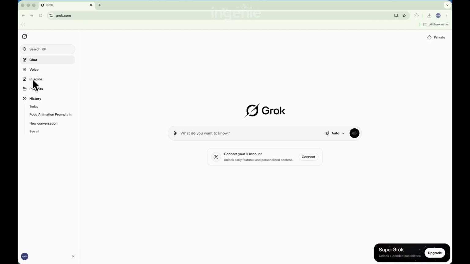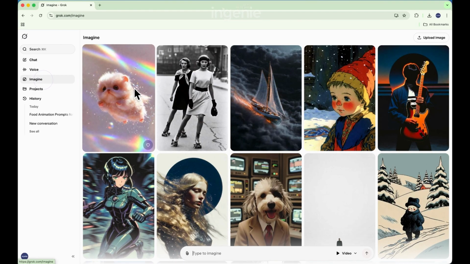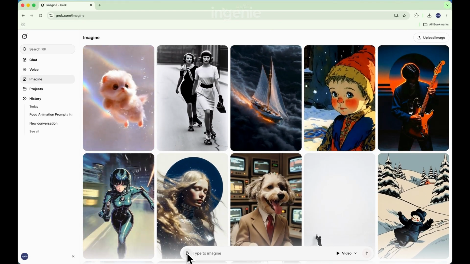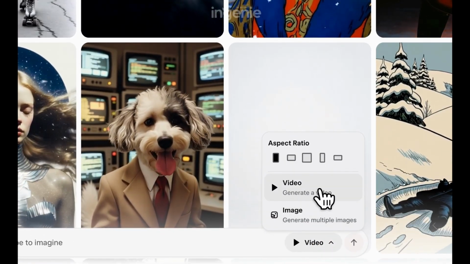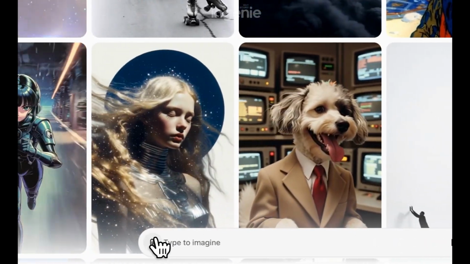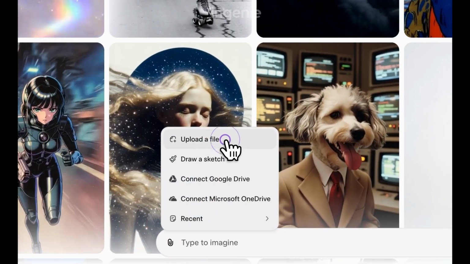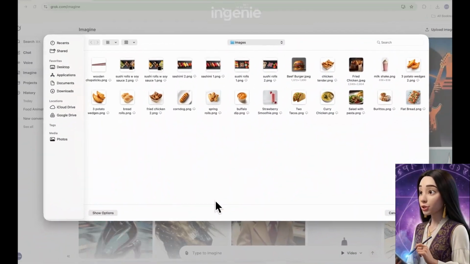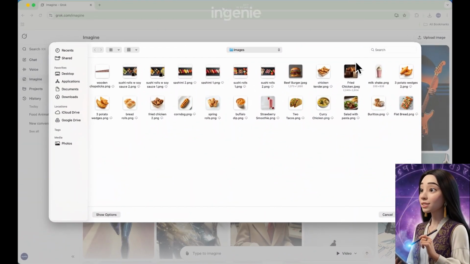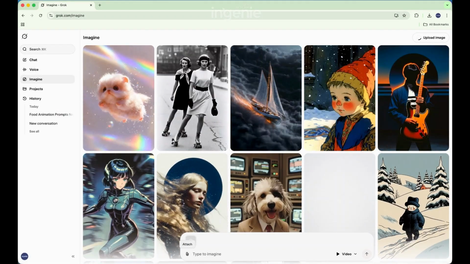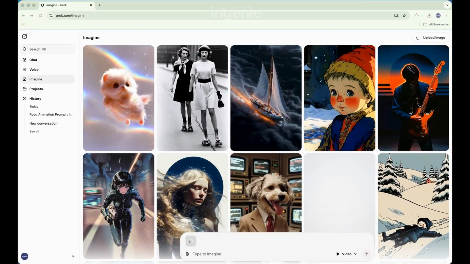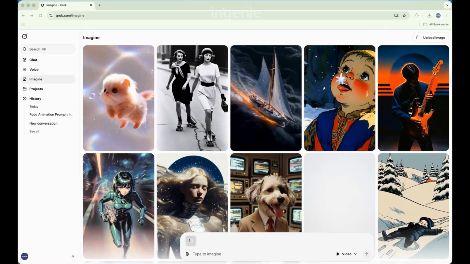Now go to Imagine. Go to the chat input bar, then click on the drop-down menu and choose the video option. We will upload an image here. You can download the images used for the tutorial at the link in the description. Now we wait here. We will create two videos using two different images.